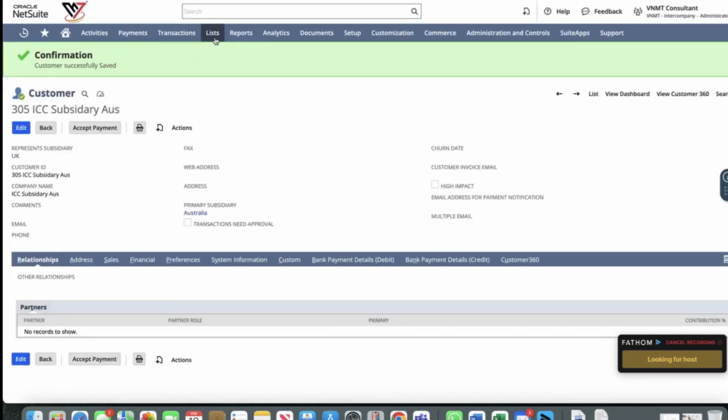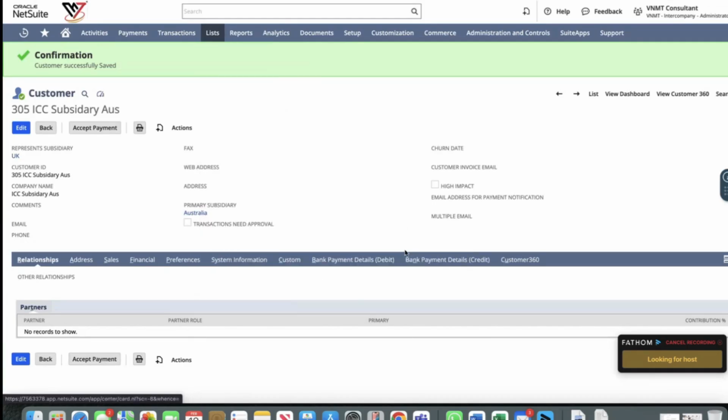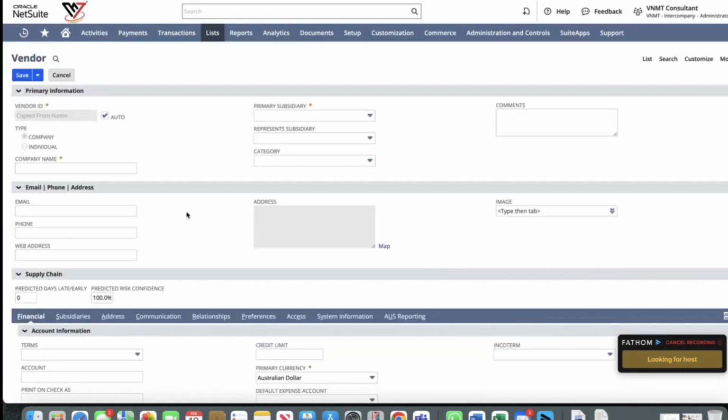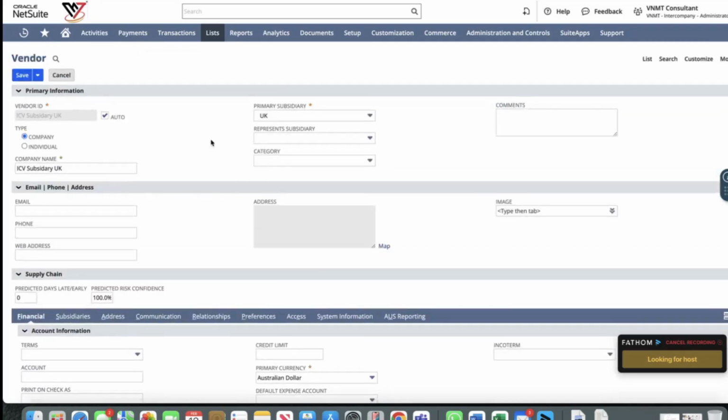We go to lists, relationships, and new vendor. Intercompany vendor or subsidiary UK. So I'm creating a vendor which represents the UK subsidiary. So my primary subsidiary would be UK over here, but it is going to be transacting with Australia.